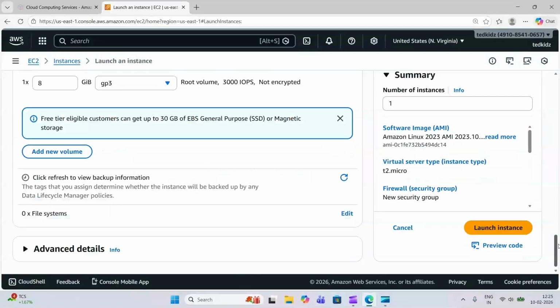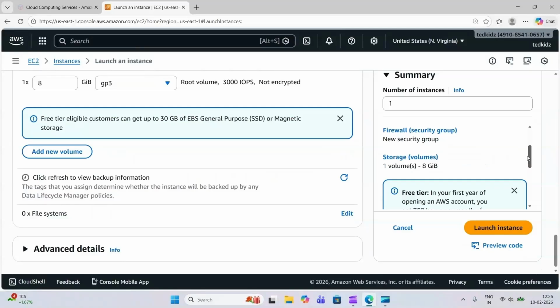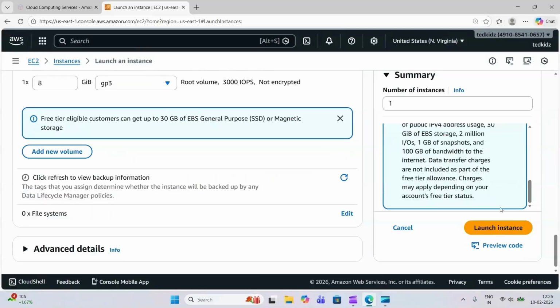Okay. So now you click on launch instance. Before that, you can also look at a summary of whatever you have done: the software image that you have selected, the instance type, and the storage volume. So these are the minimum things that you have to select. So click on launch instance.